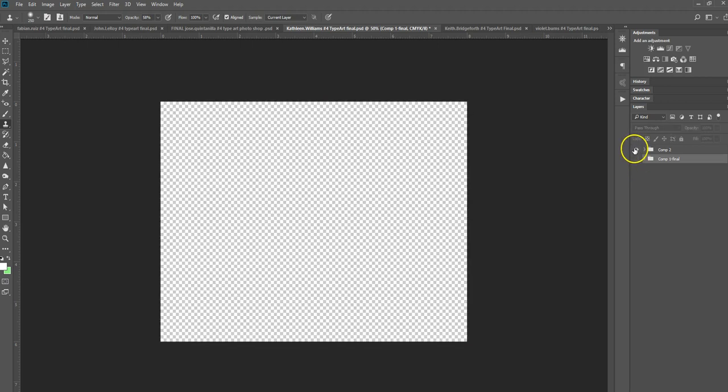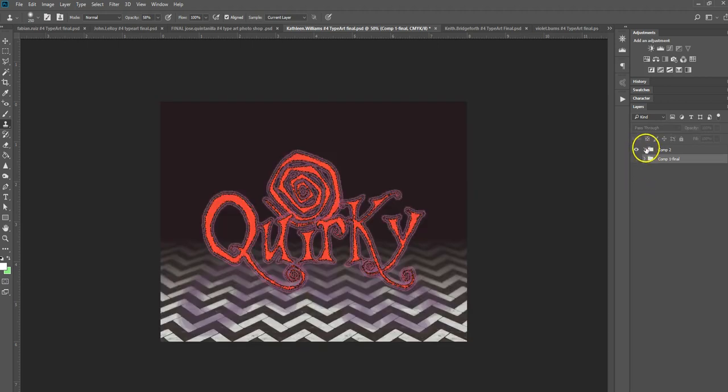And then again, this is what her other comp looks like. It has fewer layers involved in it. So this has quite a few elements to it. You don't have to have that many, but I just want to show you the things that you can do.